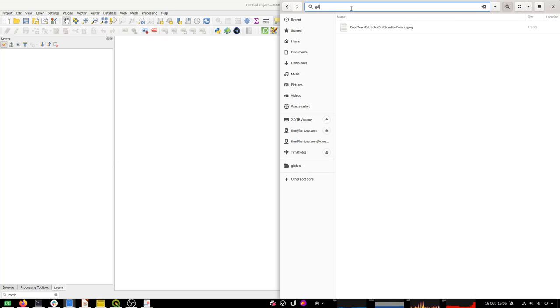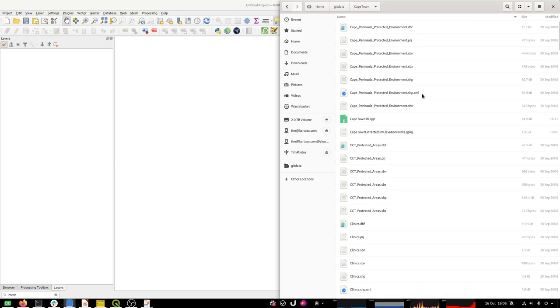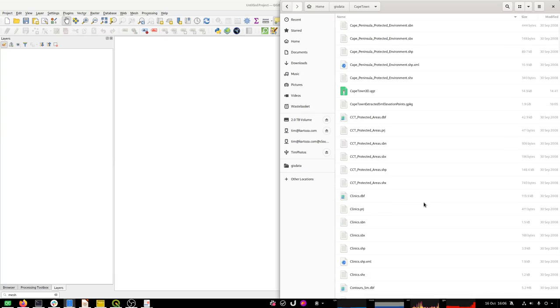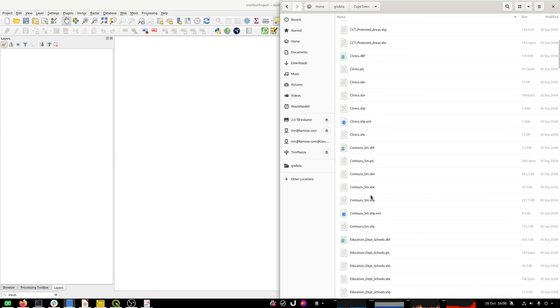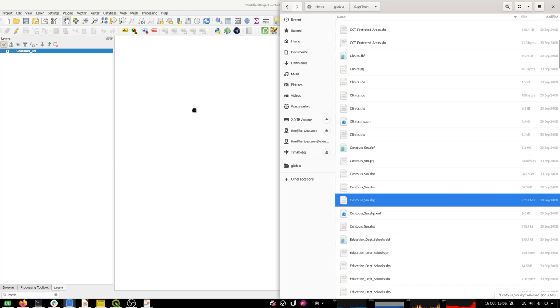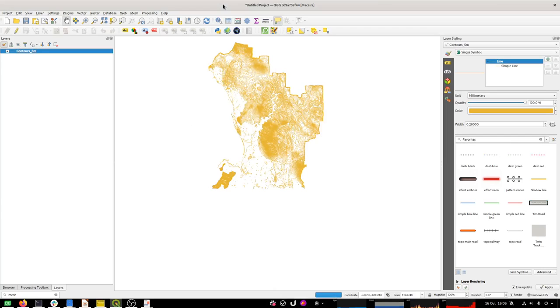So I'm going to start by adding a contour data set to my project. And I've got these 5 meter contours for Cape Town, so I'm going to be using those as the basis for the work.